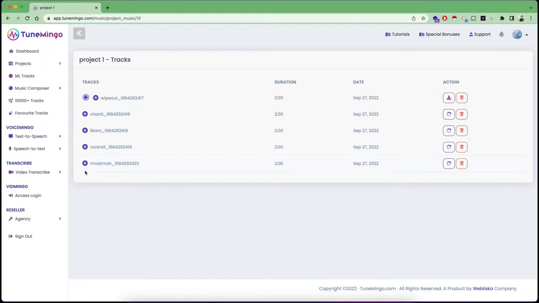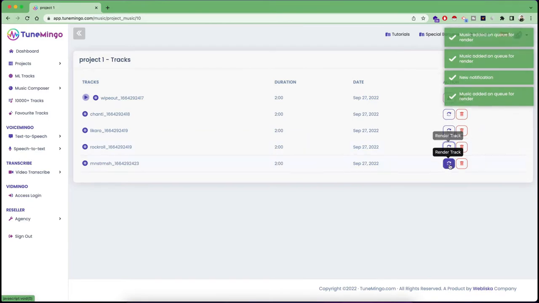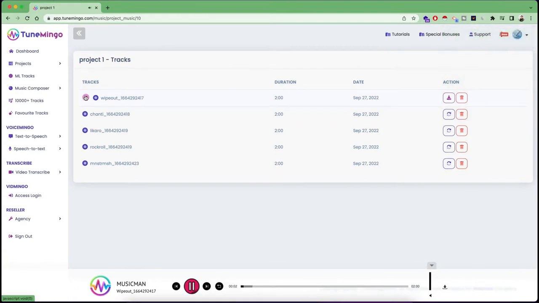If you see this download button, it means this project track is rendered. But if you see this option, which says not processed, you can click on render track from this page, and this track is going to be rendered into our queue. For now, this is the rendered track, and if you listen here, this is the music. Okay, I hope you can hear it.